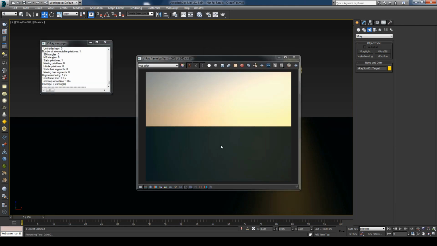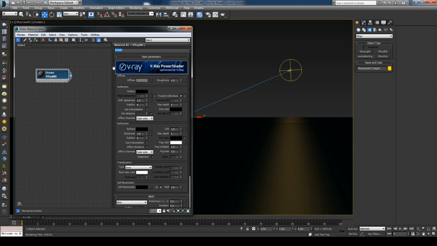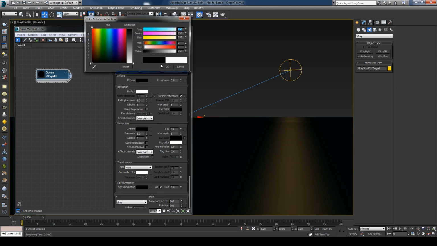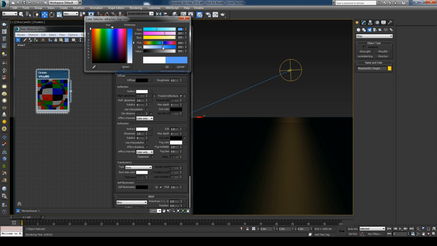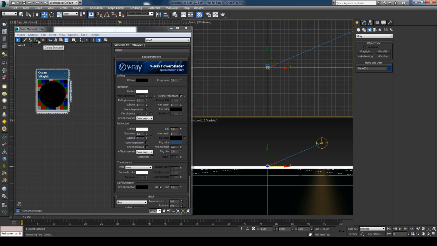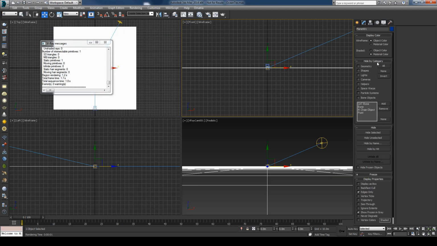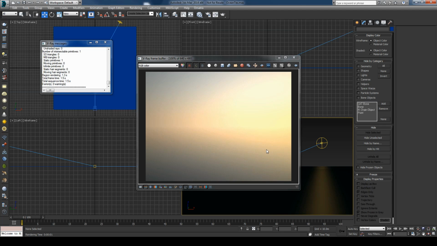Okay, so I'll need some material for the ocean, so I'll just open up the material editor and set up some very basic shader and give this a name. Give it a fog color, and decrease the multiplier. Assign the material to the plane. I'll change the display from material to object color so that I can see the ocean in the viewport and have an idea of where it is. And if you render again, you can see I have the ocean, but there are no waves.